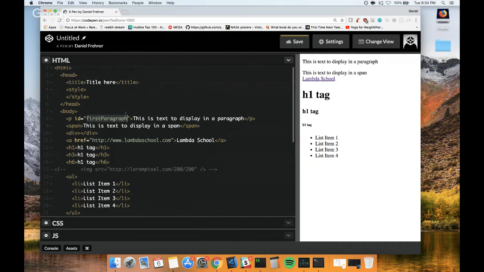IDs, understand, are unique. IDs can only be on one element. Only one element can have the ID of first paragraph. I liken IDs to a driver's license or a social security card, where only one person has that ID number. Not every single person has your driver's license number. So it's one ID per element.